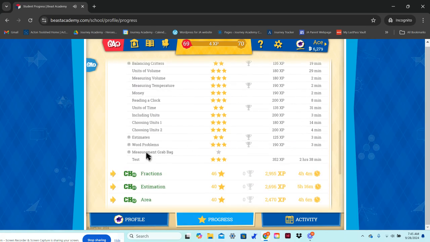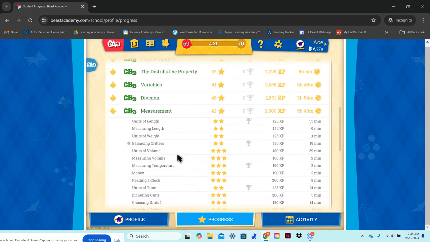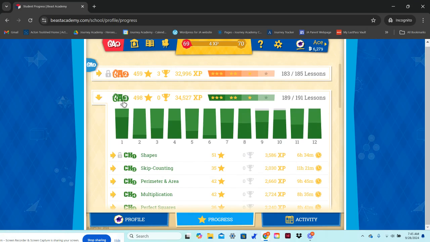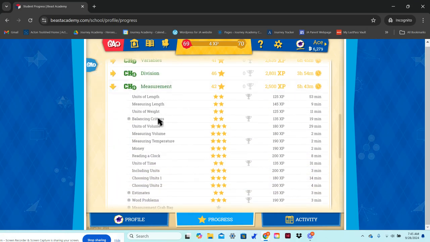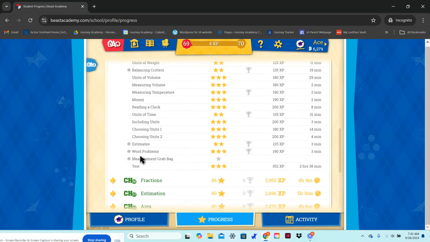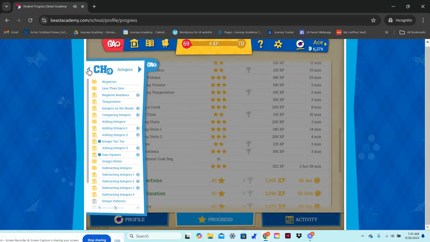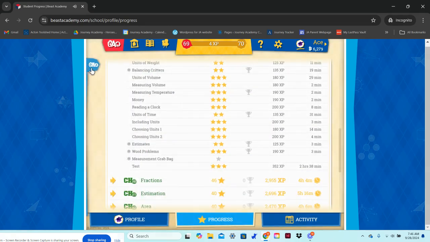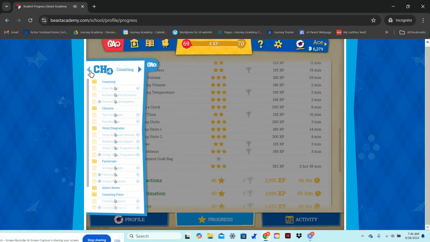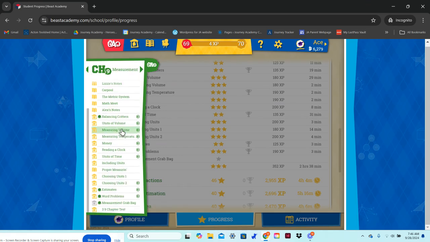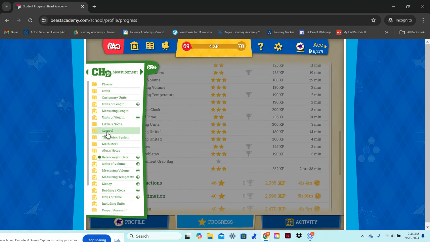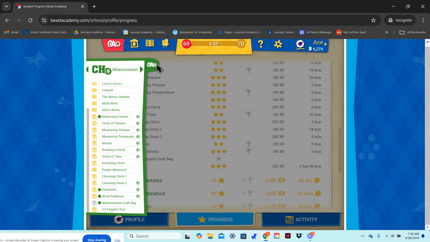This problem right here, measurement grab bag, it's in level 3, chapter 9. So level 3, chapter 9, measurement grab bag. If I go over here and I go back to level, now I'm in chapter 4, I want to go to chapter 3. So I need to go back, all the way back. It'll change color to green. There we go. Now, measurement grab bag. So see right here, I can go to level 3, that's the green, chapter 9, measurement, and go down.